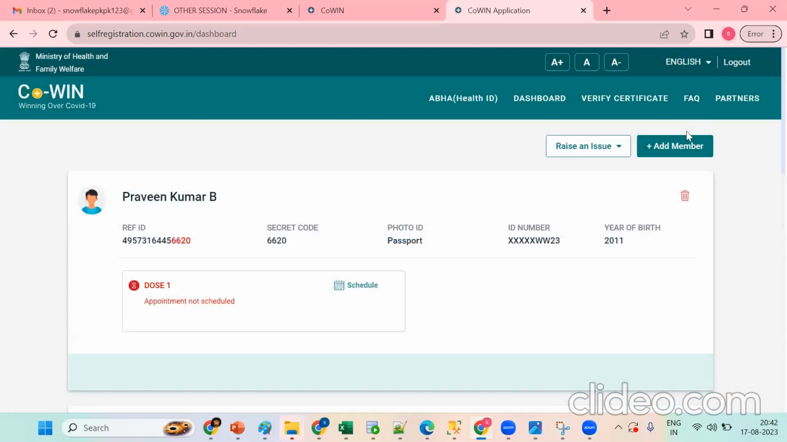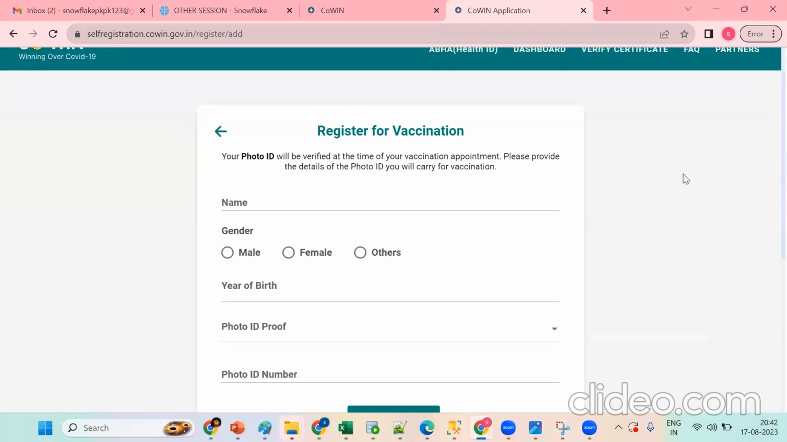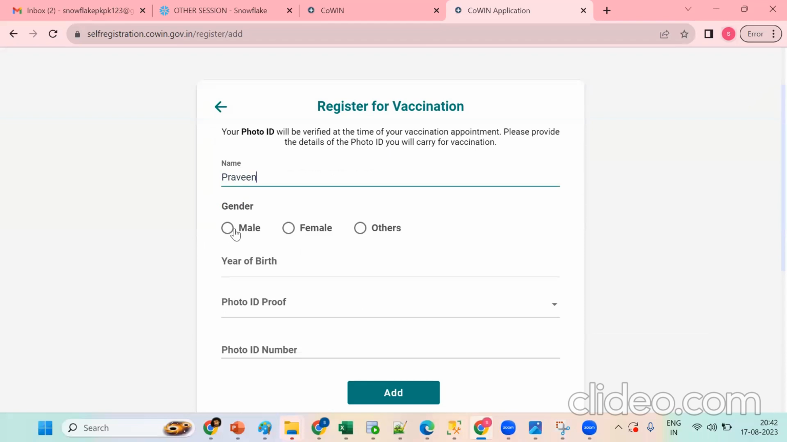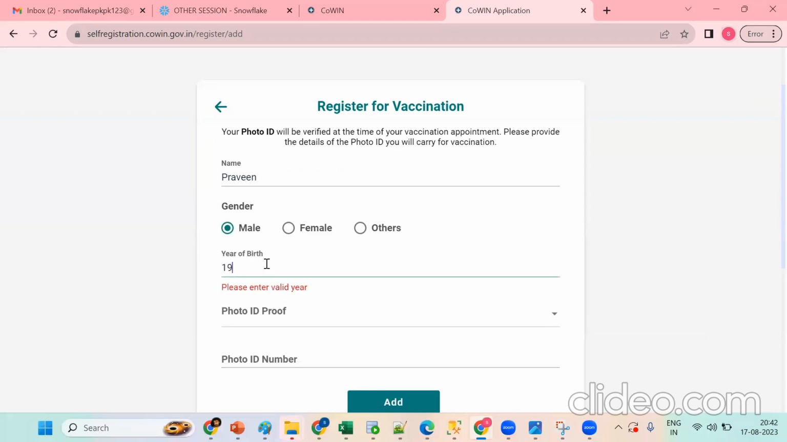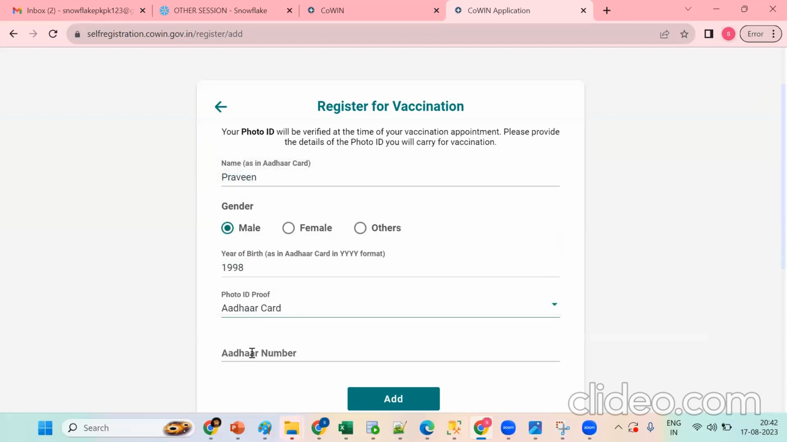Okay, so see the same thing. Now I want to add a member. Okay, see, add a member. Now tell me what is this concept? Now, if I see this same thing, I'm putting Praveen as data. We'll discuss this entirely today. Suppose for voter ID proof, I'm putting Aadhaar card, and I'm putting some number. Now when I click on add, what will happen? Tell me generally what will happen.